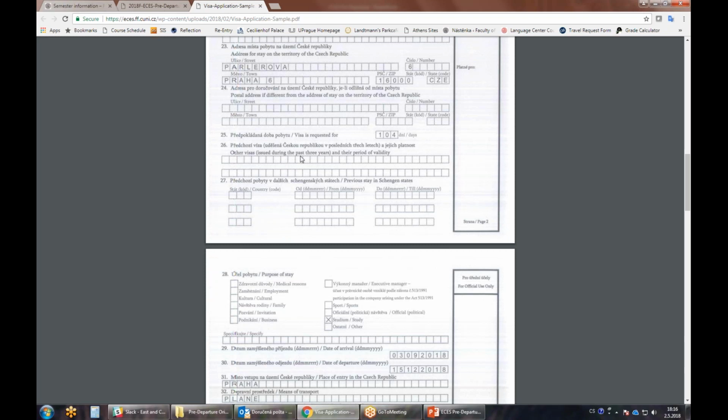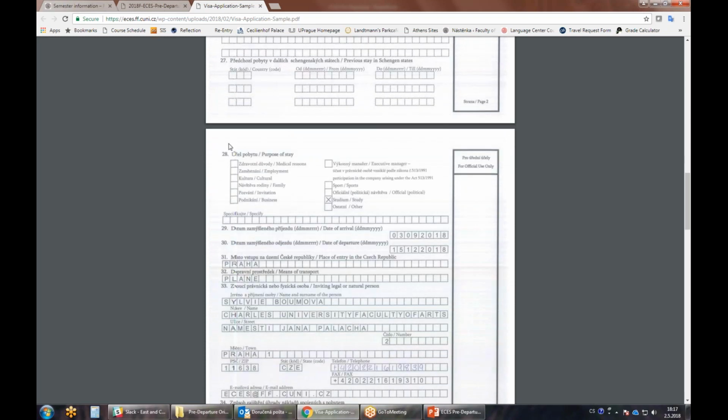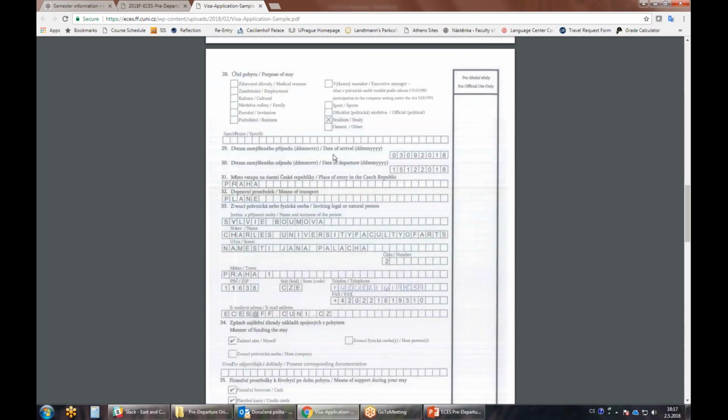Number 26 is asking if you've ever had any other Czech visas. You can leave it blank if you haven't. You can leave number 27 blank unless you've had a visa for another country in the Schengen zone. Number 28, you'll check the box study, and again, you have to check study here. Number 29 and 30, you can copy directly. These are the date of arrival and date of departure. And again, this is whether or not you're coming early or staying late. The dates here need to match the program dates exactly because these will match the documents that we'll give you.